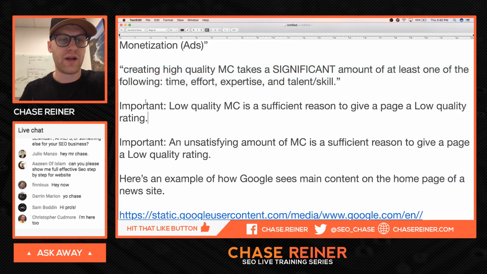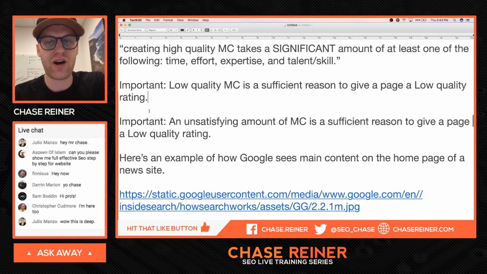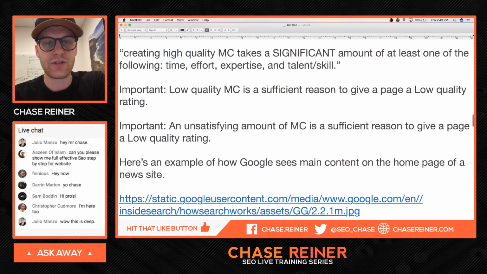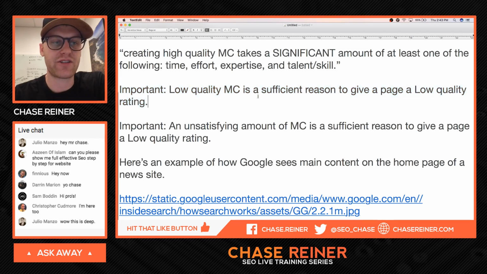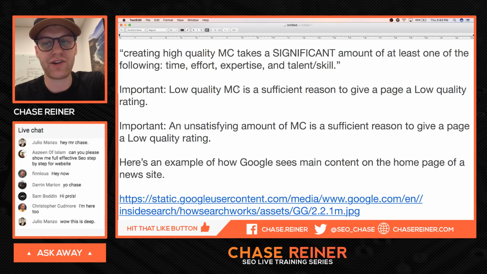So important. They literally say important right here. Anytime Google says important, and if this stuff isn't important, then you really should think about what they would say is important, right? Because they only say this a few times throughout the content. So important: low quality main content is a sufficient reason to give a low quality rating for an entire web page. It doesn't matter about the supplementary content, it doesn't matter how authoritative the site is. If there's low quality main content, that's a sufficient reason to give an entire web page a low quality rating.